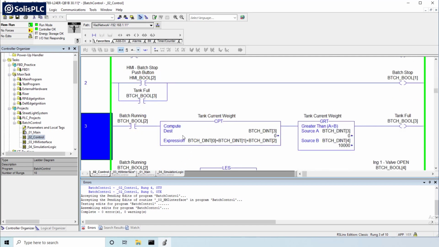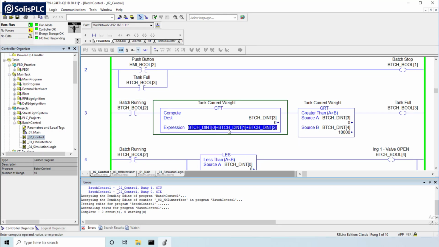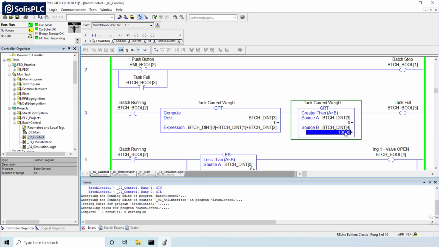Next, we have the computation that allows us to create essentially the value of our tank and verify that the tank has been filled. So while the batch is running, we're going to take the three flow meters, which we're going to compute in the simulation logic, and add them to a common value. And of course, as I had mentioned, if the total volume currently in the tank exceeds the 10,000 pounds, which if you remember was the full capacity, then the tank is considered to be full.